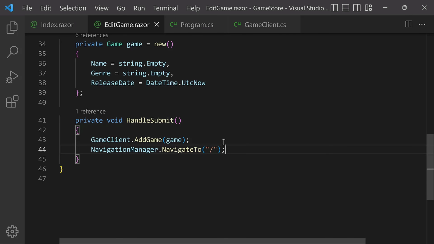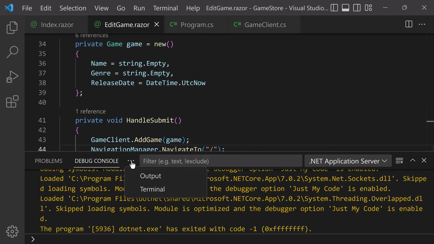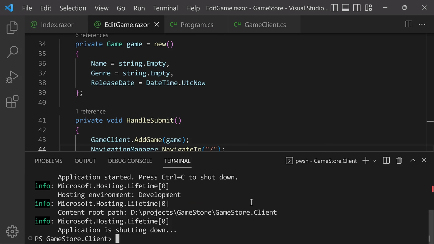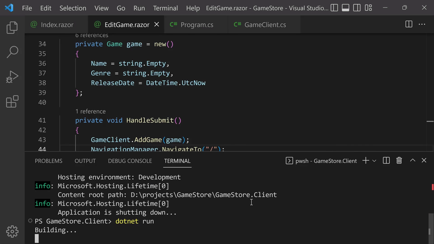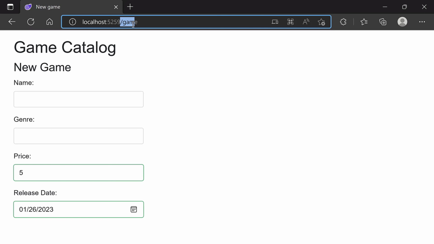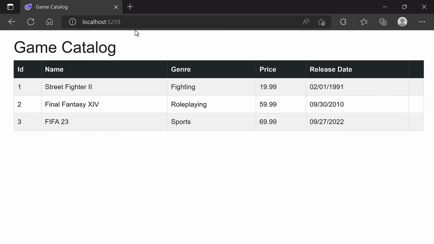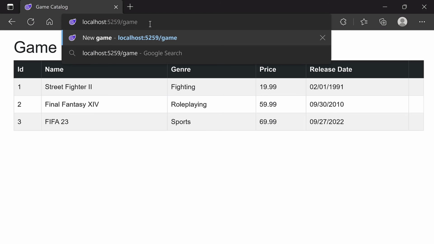So let's go back into our page. At this time, I'm going to do these 3 dots to go into terminal, and I'll just do dotnet run once again. And let's go back into the page that we had opened before, this one here. And let's just go back to the home for a moment. Let's see what we have in home. Yeah, we have these 3 games over there. So let's go back now into /game.